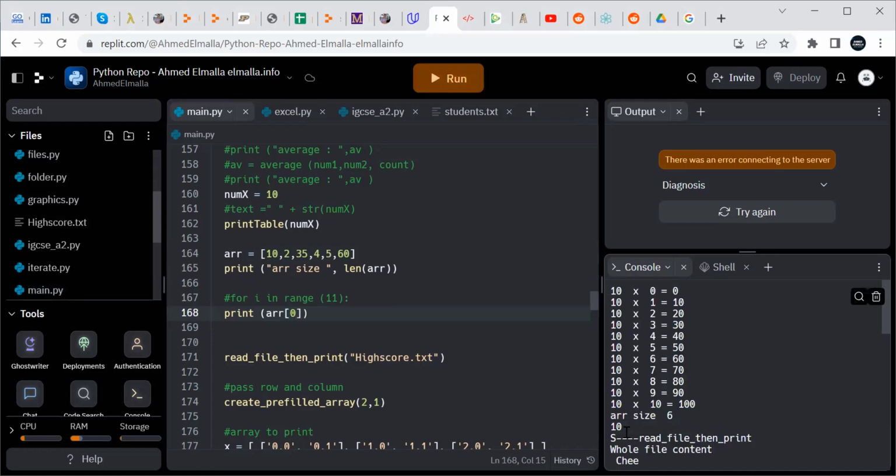can you see? Yeah. Okay, so tell me how to print 4. Index 3.